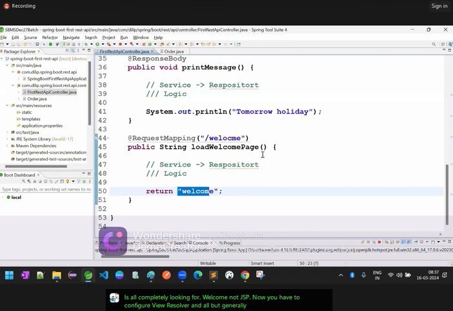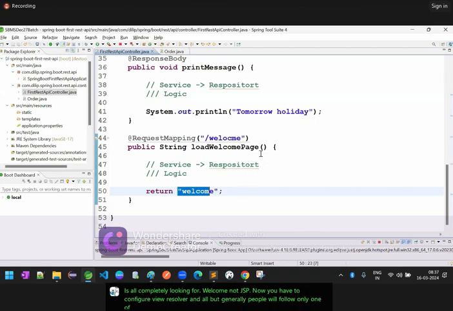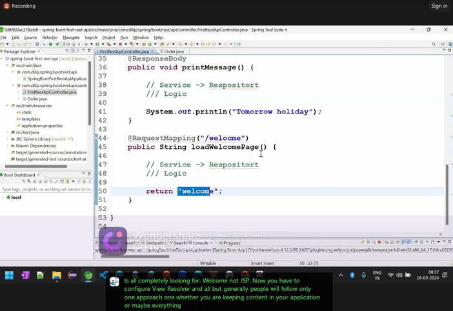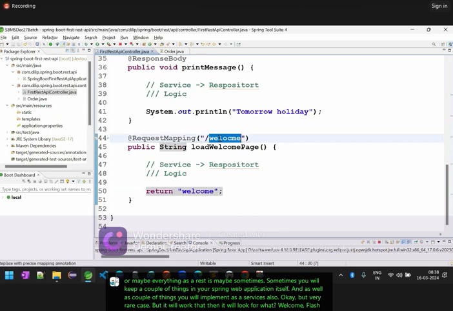But generally, people will follow only one approach. Whether you keep the front end in your application, or everything as REST services. Maybe sometimes you keep a couple of things in your Spring web application itself, and implement a couple of things as REST services also. But it is a very rare case. It will work there. Then it will look for welcome.jsp. Let's see here now.